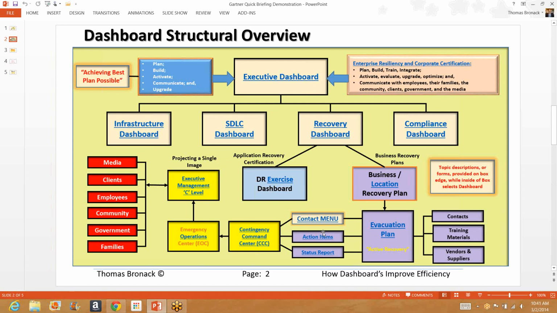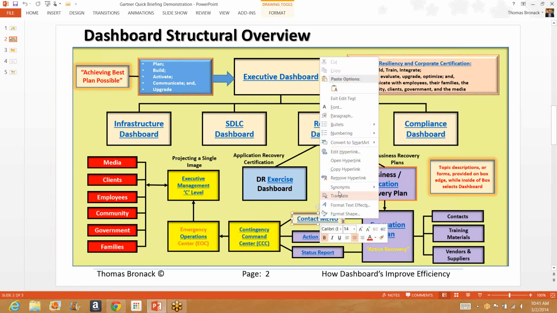Now, let's see more about that. Contact menu.